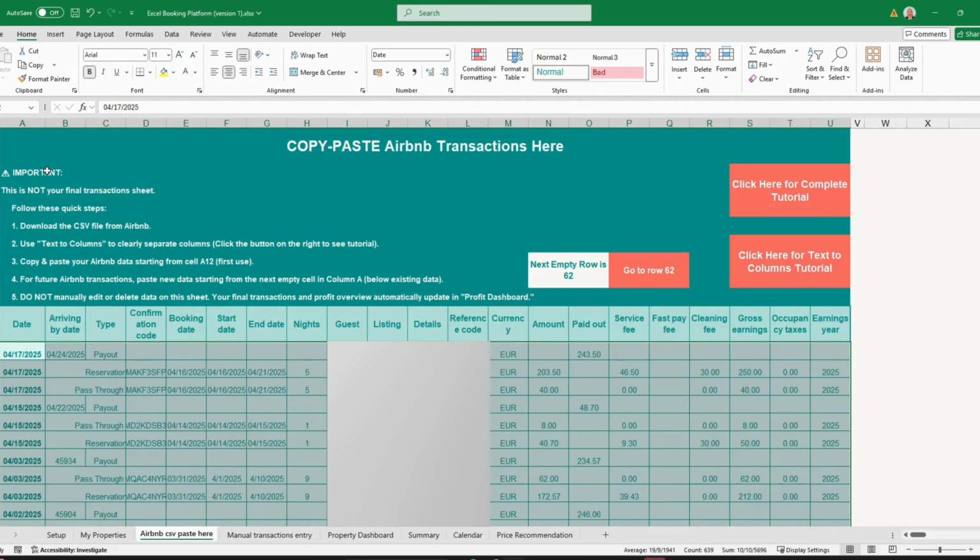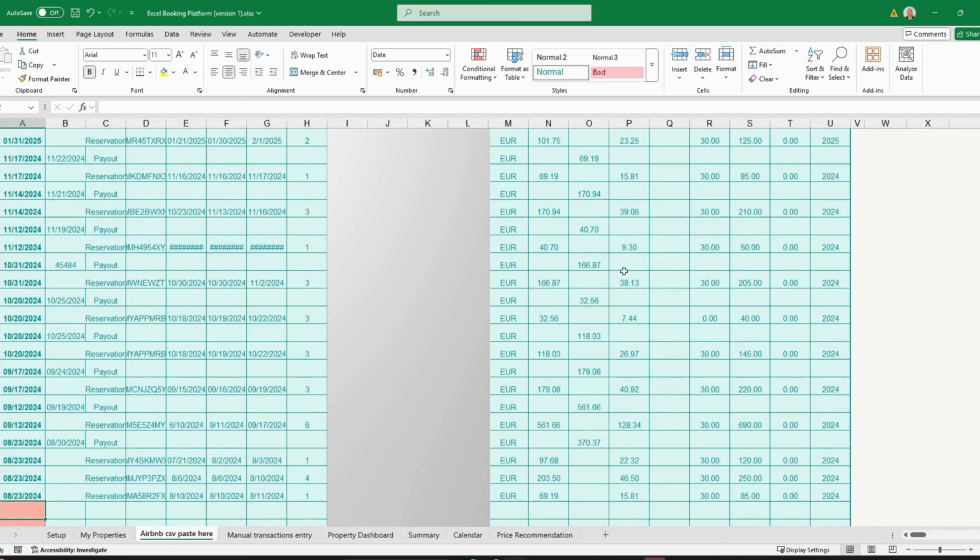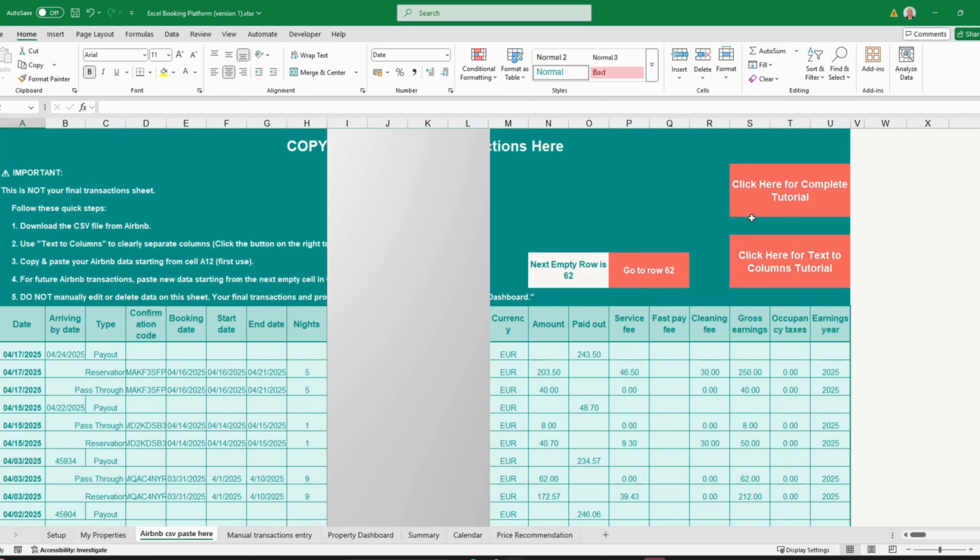Navigating the Airbnb CSV Paste tab. Here you can see the steps we previously explained. This button takes you directly to the next empty row, so you don't have to scroll or search for it yourself. These two buttons on the right give you quick access to help. One brings you right back to this full tutorial, and the other takes you straight to the Text to Columns tutorial in case you want a deeper dive into that step.